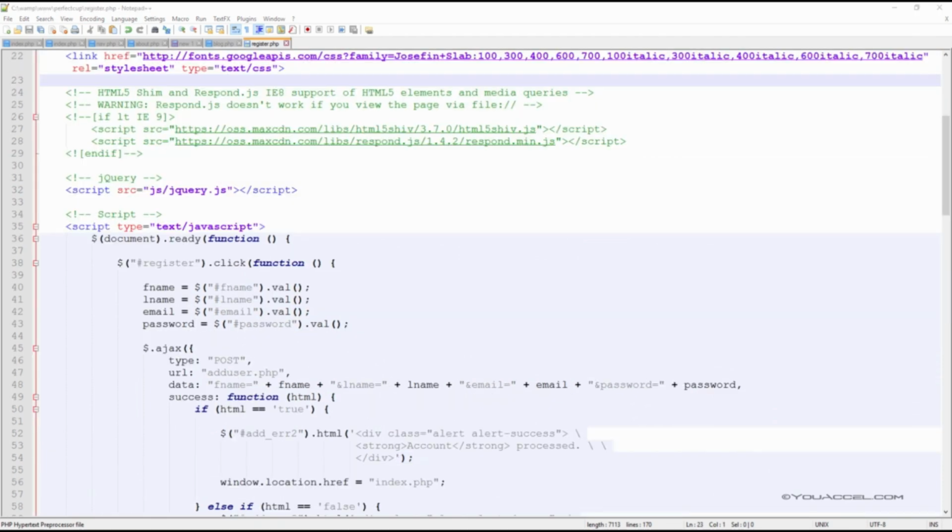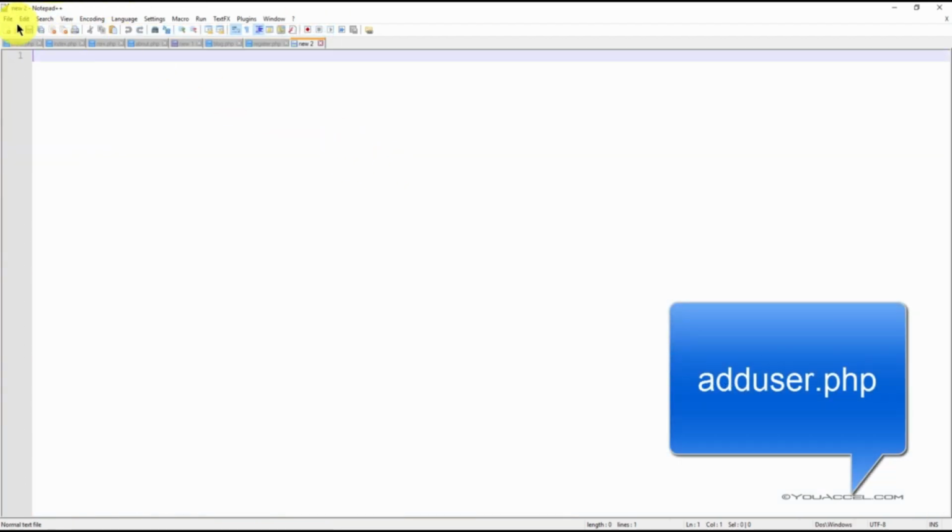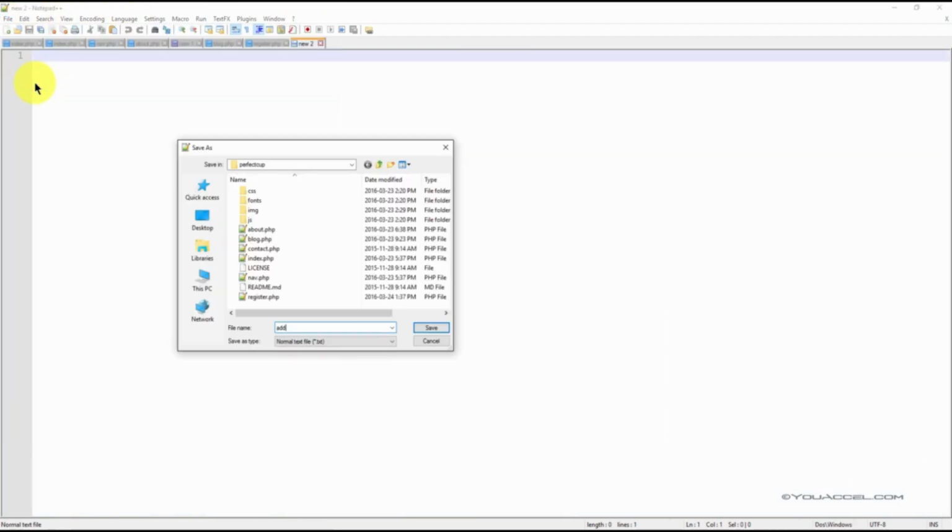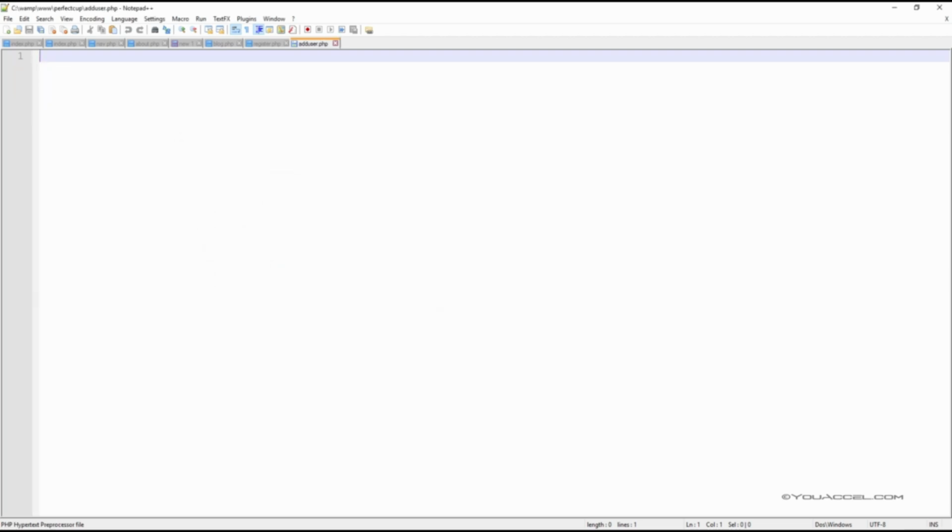Now that we have our form and JavaScript code completed, we need to create the PHP script that validates our form and inputs it into the database we've created earlier. We also need our PHP script to encrypt our plain text password prior to storing it into the database. So to get started, create a new file and save it as adduser.php. Make sure to save it in the perfect cup directory. The PHP script will start with a session start function.